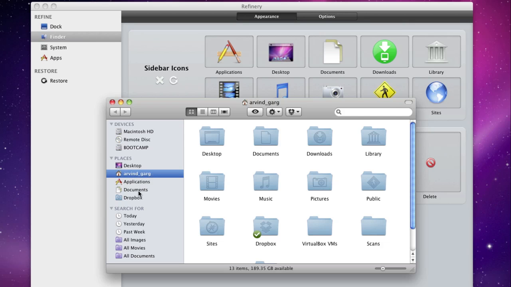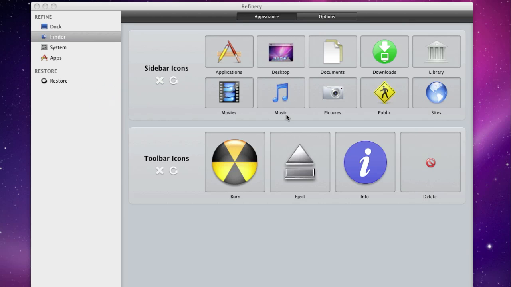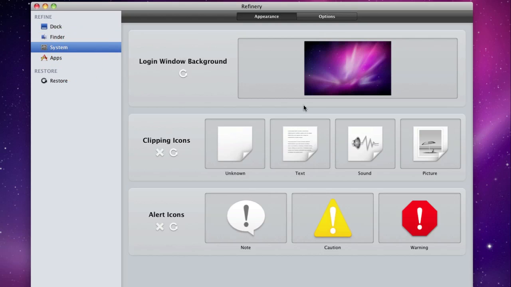When we go to Finder, you have the sidebar icons, so you can change the icons right here that are up here. So it's kind of cool. You can have all the customization that you need. And in the system menu, we have each and every kind of option that you might need.